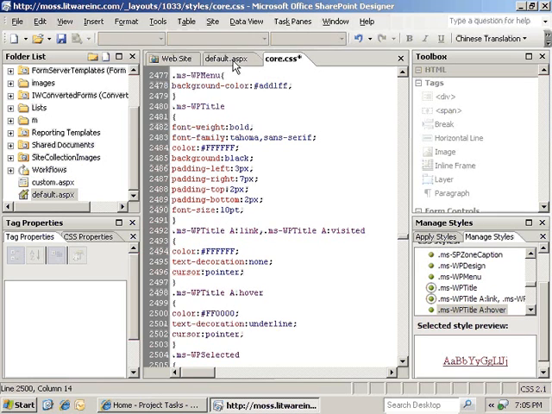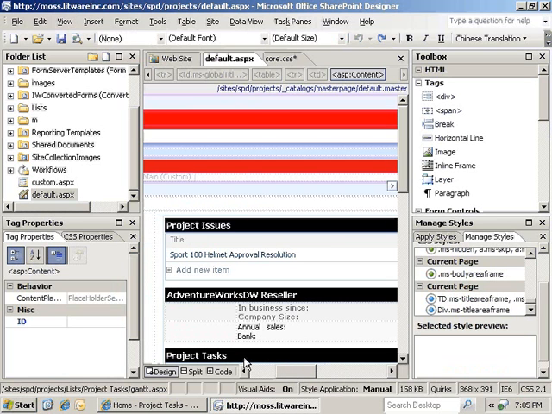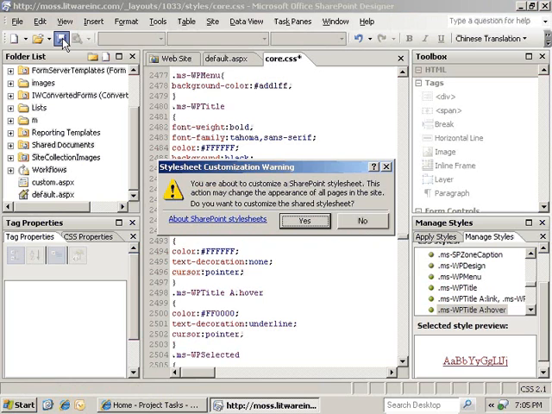Now, if we go again back over to default.aspx, it'll update in real time. And we can see that our web parts have been updated to show a black background with white text. Now, as we go back to the core CSS, we can go ahead and save that. And you'll see that it does warn you about customizing a SharePoint style sheet and lets you know that it will affect all pages on the site.